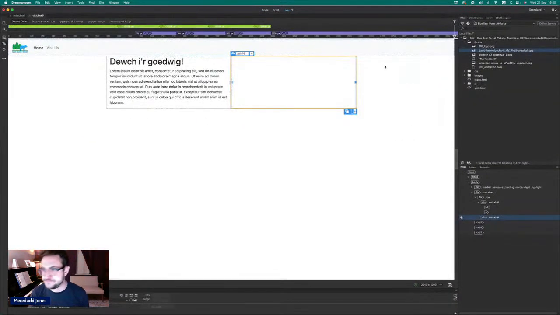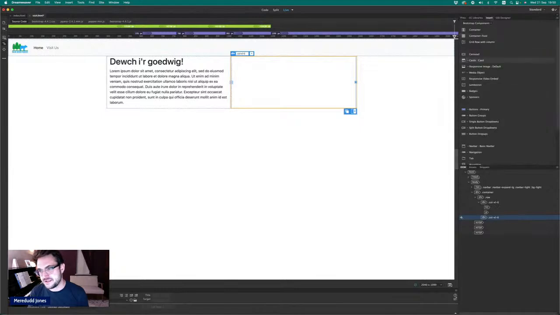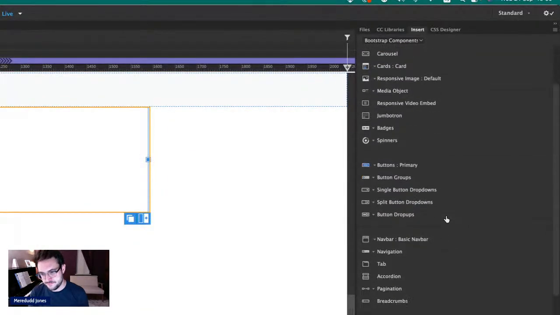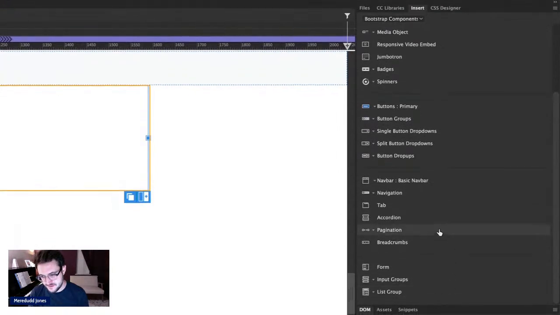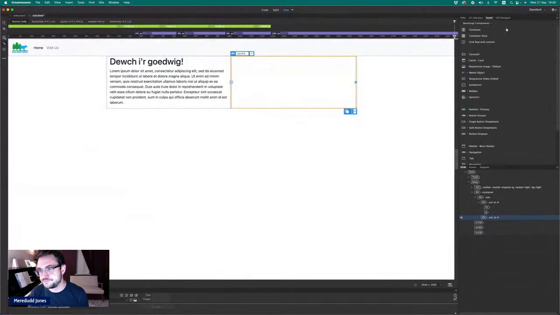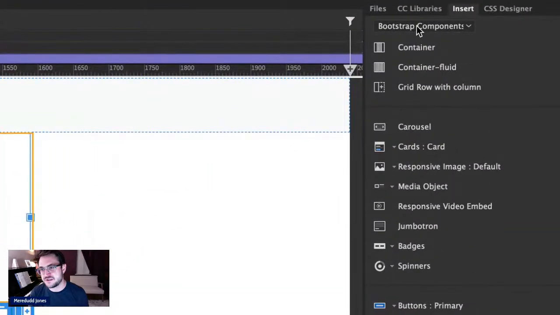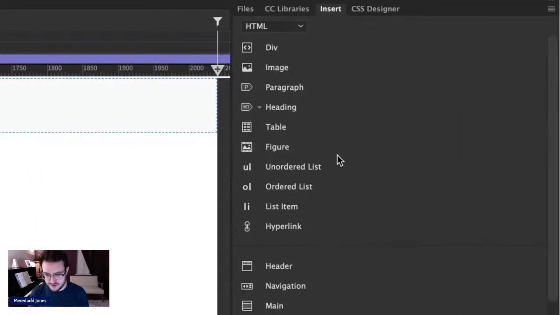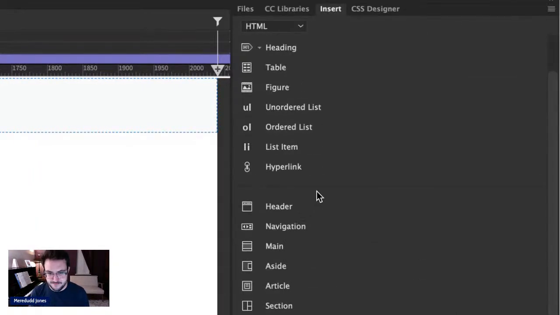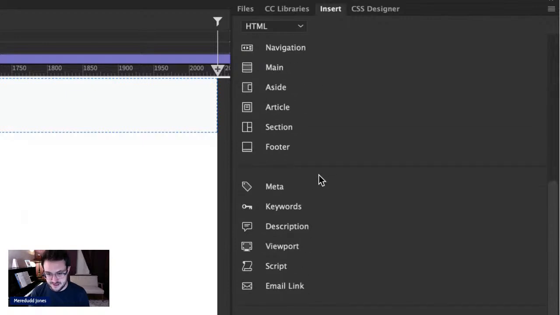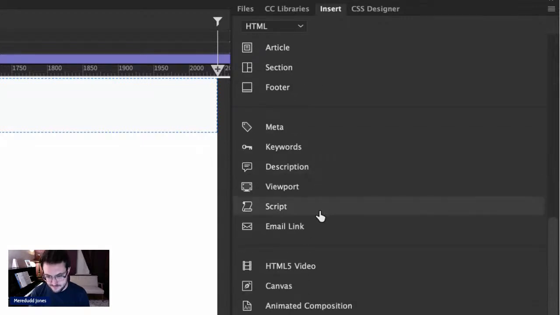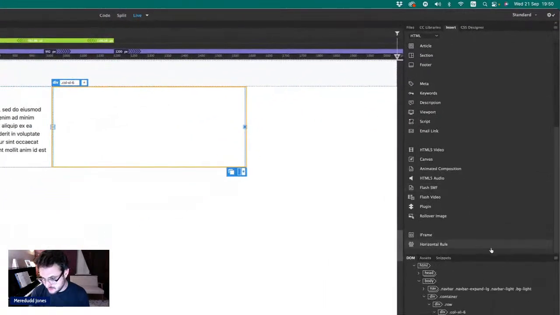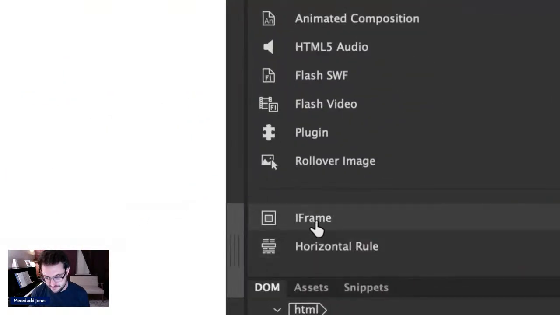Now then, the animation is not in the Bootstrap components here. To get your animation in, you need to switch back to HTML. Let's mention the game at this point as well. If you've done the game, you'd be doing the same. You'd go to HTML and put in an iframe, which is right down at the bottom of the list. That's how you'd be getting the game in.